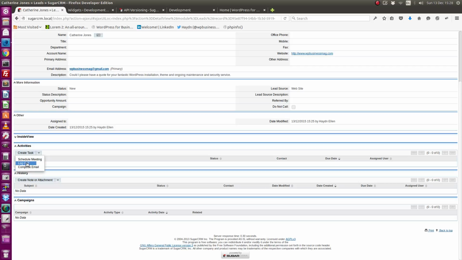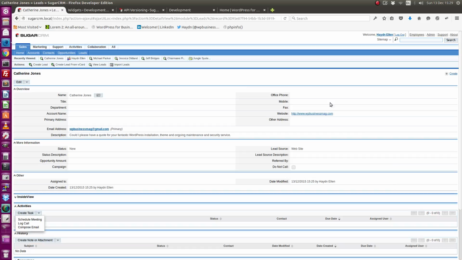Sugar. Log a call, schedule a meeting. Maybe you've arranged to discuss her requirements in detail. She's asked you to call by her office, or you've arranged a Skype meeting or something like that. It's all in here, which is fantastic.